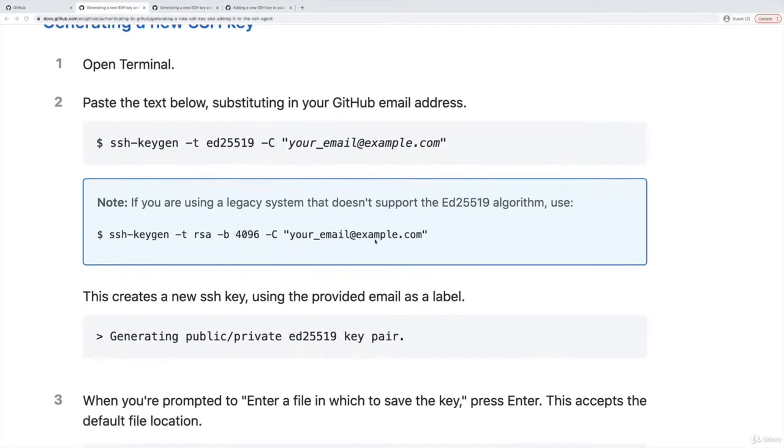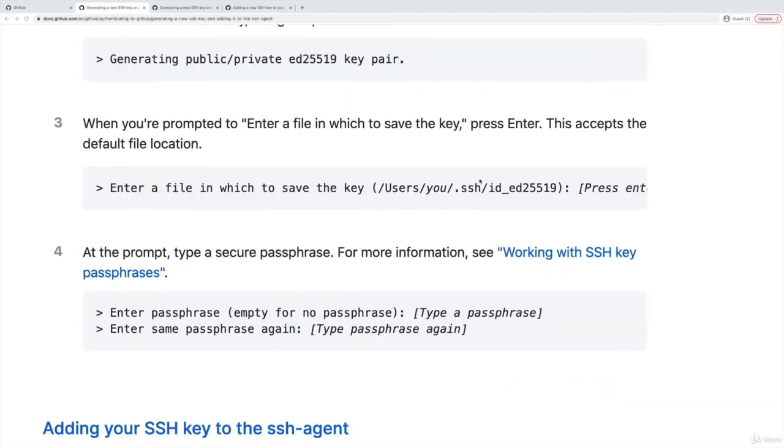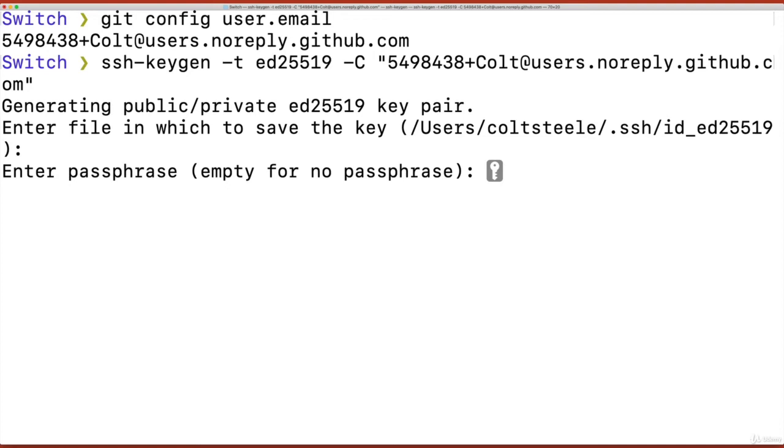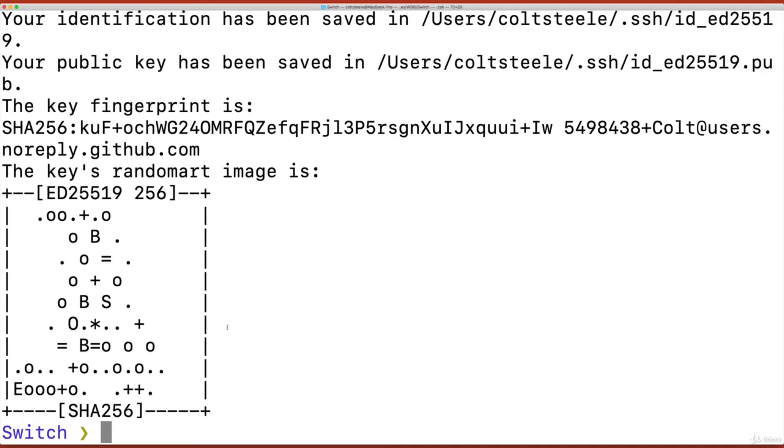You can also come up with your own file name if you want. However, all the GitHub tutorials use this name, id_ed25519. So I'm just going to go with that. So I'm going to hit enter and then enter a passphrase. You can type that passphrase and then enter the same passphrase again. All right, so then it tells me that my identification has been saved in this file, and my public key has been saved in a similar file, but it ends in .pub.